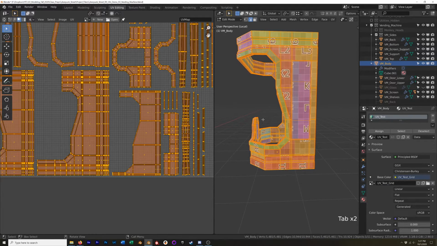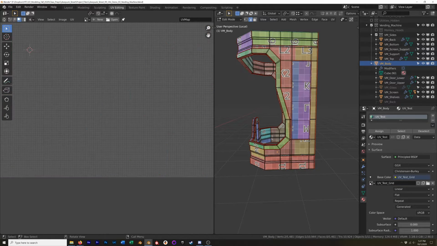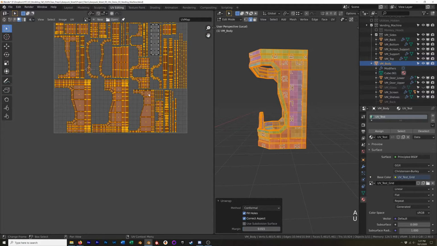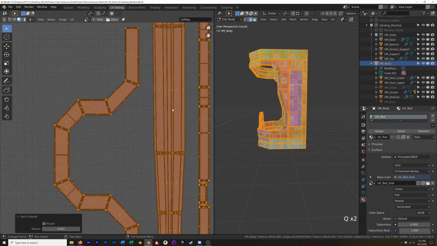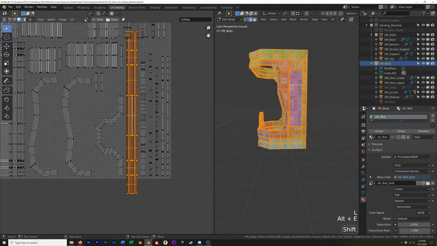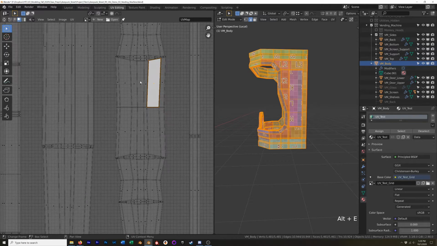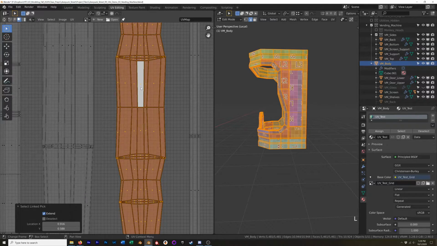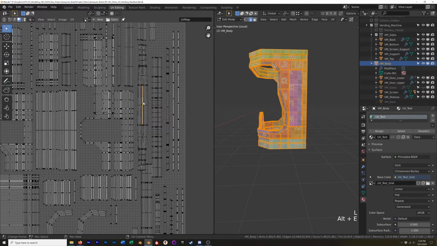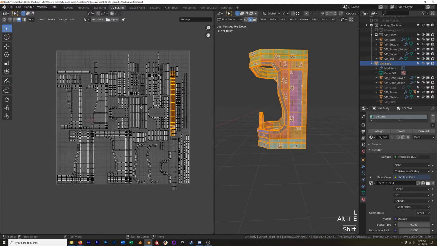Now I just want to rotate things around so that I can see them in the proper orientation. Oops. I'm going to unwrap that one more time now that I fixed the normals there. Okay, so average island scale. Pack the islands. Oh, we've got to go back and do this again. So select a face, L, Alt-E, and same thing here. Select a face, L to select linked, Alt-E, same thing here. Select a face in the center, L, Alt-E. Okay.